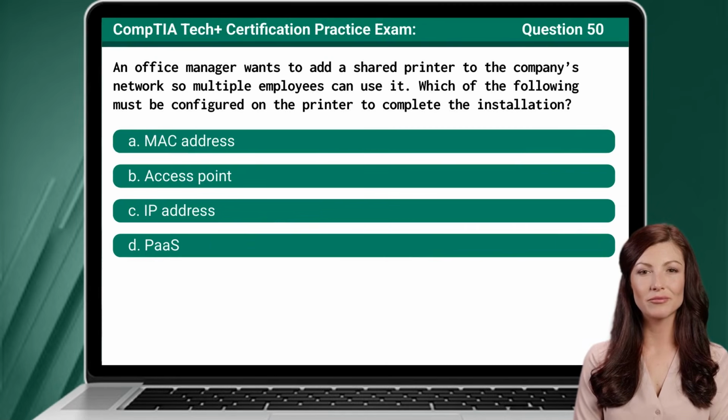Question 50. An office manager wants to add a shared printer to the company's network so multiple employees can use it. Which of the following must be configured on the printer to complete the installation?